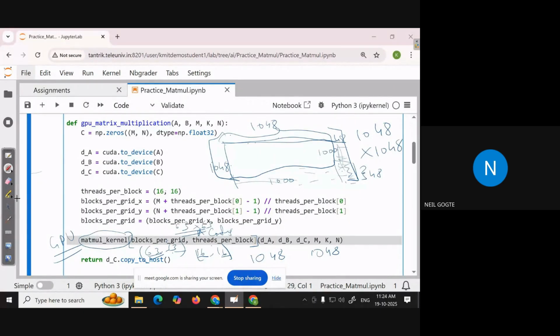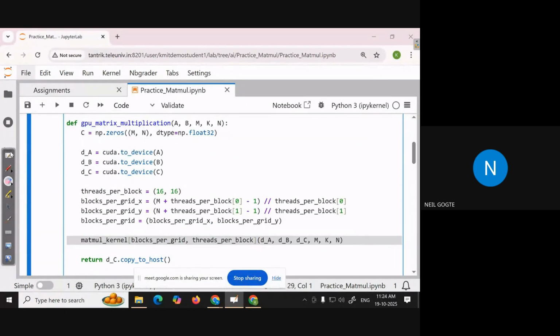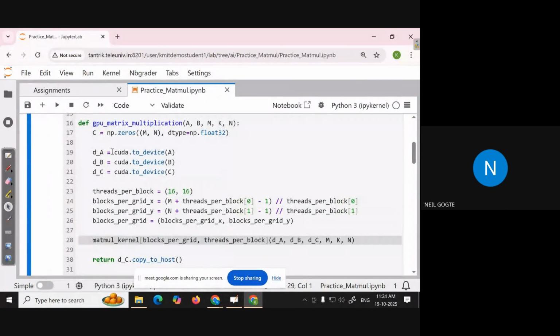Okay. Now this is the launch. So the launch is of a 1048 into 1048 dimension. That many cores are going to get occupied, and so that many kernels are also going to get launched, because each core is going to do one kernel operation, going to operate on one row of A and one column of B.